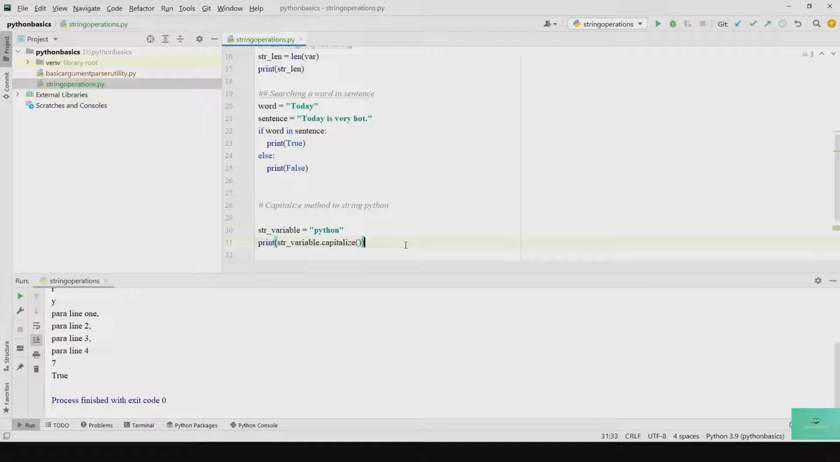I'll run this function and we'll check what is the output. So we can see it has printed Python with P in capital. So the capitalize method capitalizes the first letter.